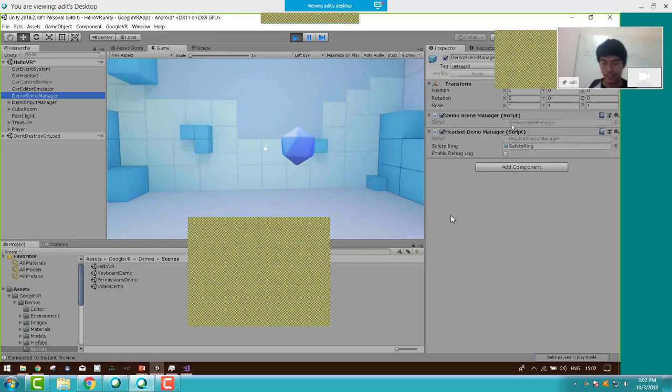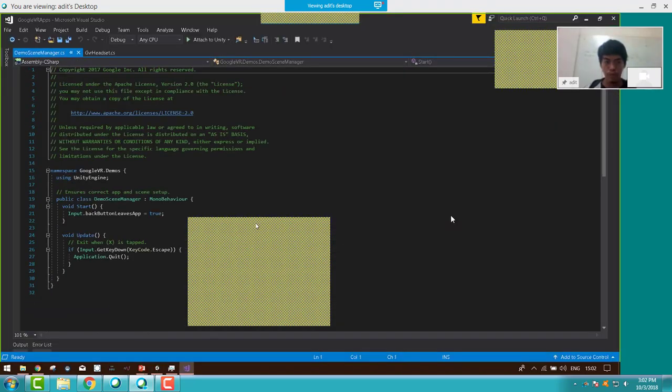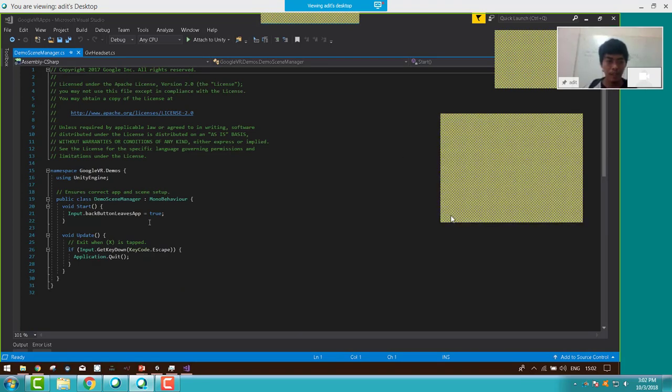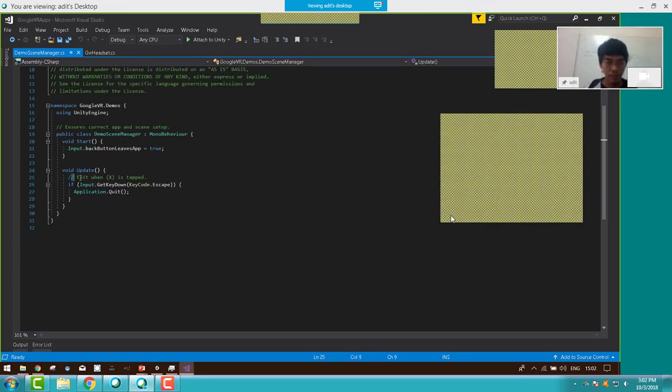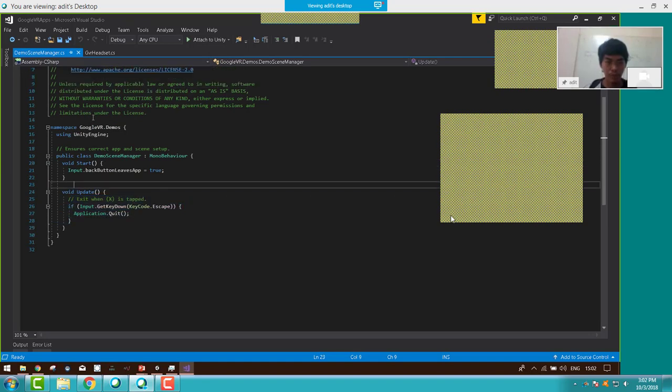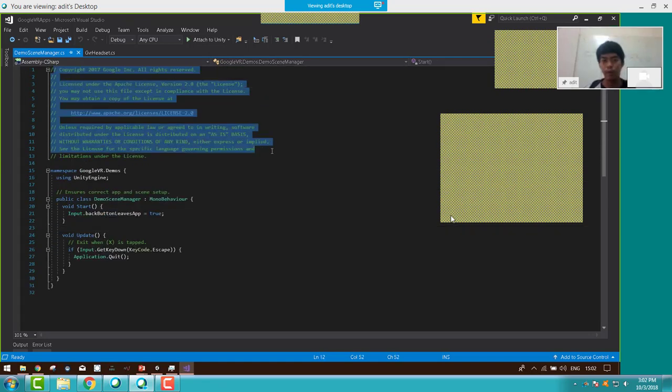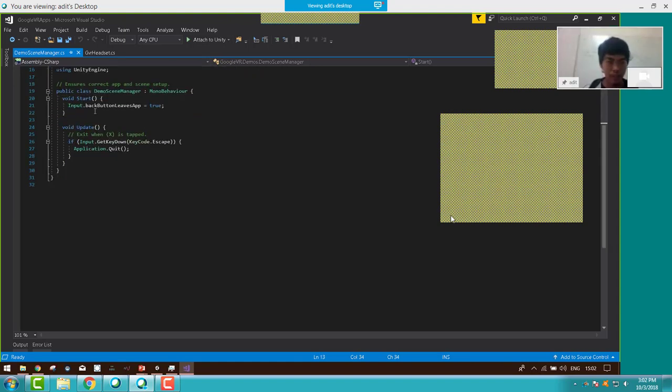And demo scene manager is just a custom script provided by Google to us to make this demo scene run. If you open it a little bit, you can see the first piece of the script is just a comment that you can ignore for now. The script is actually just a simple one.